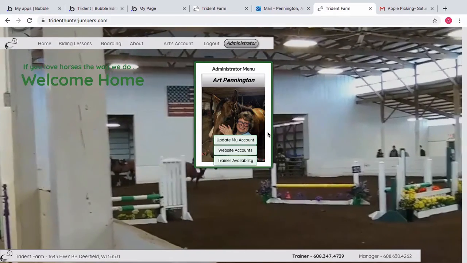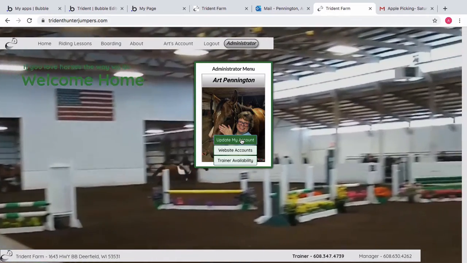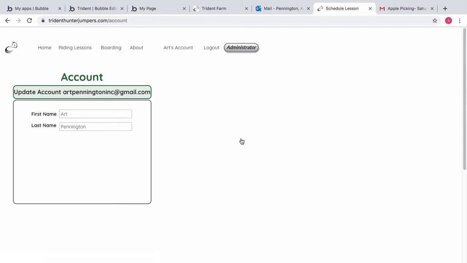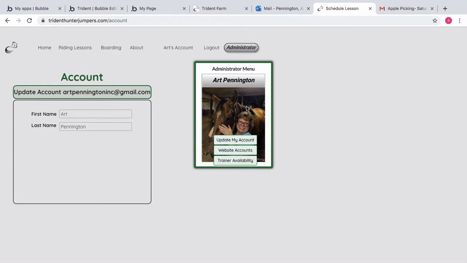But I can update my account, which is the same as the student account. You can change my name, it's the only thing. Go back to administrator. Website accounts is another option that the administrator can pull up.